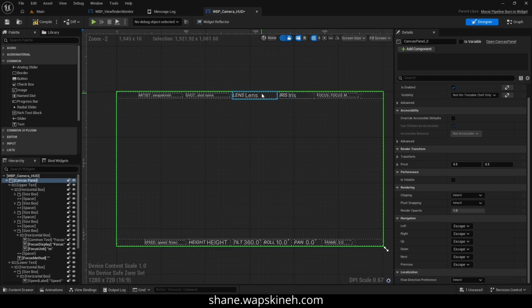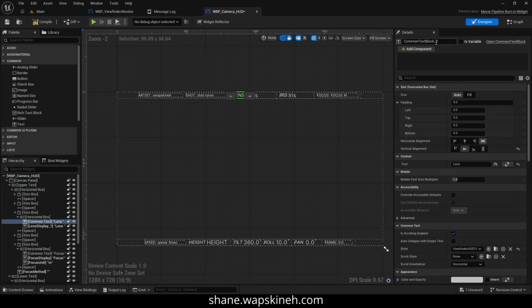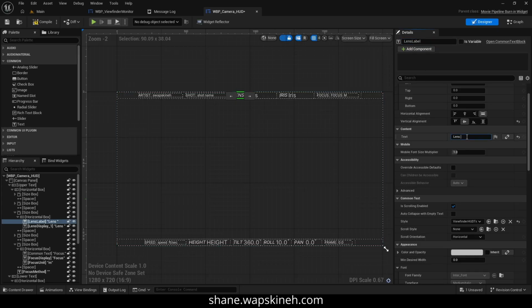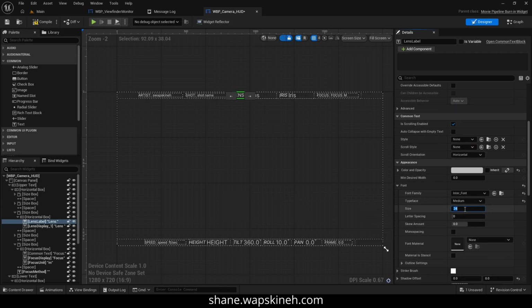Iris, doesn't matter. Lens you could do, might as well do this one too. This still says common text block. I like to label everything just so we know what we're looking at. It shows up in different places in Unreal, and if all it says is common text, that's not very useful for me, so I like to give it the description. And then lens, I'll put the colon after. We'll give it the padding on the right, set the style to none, medium, 18.